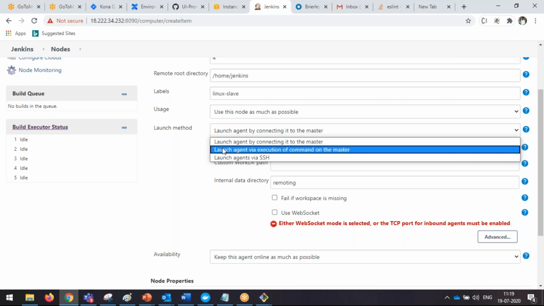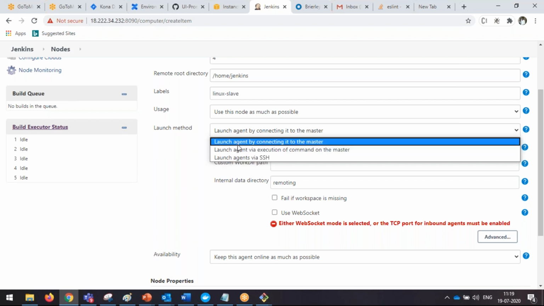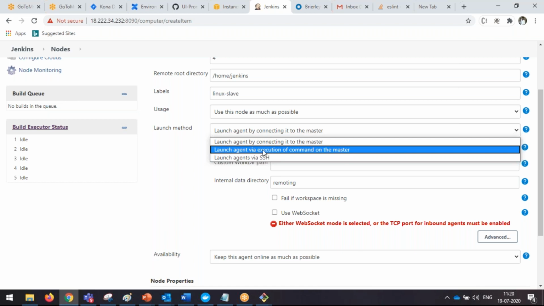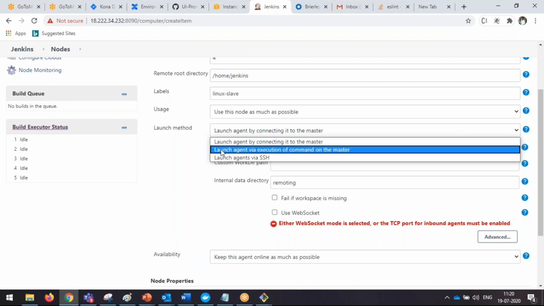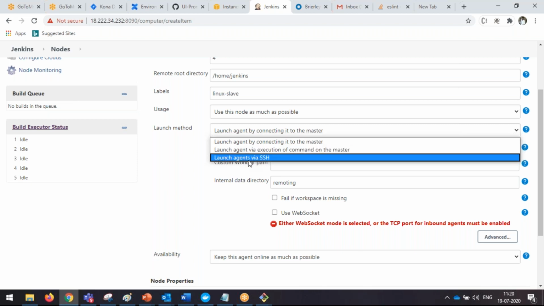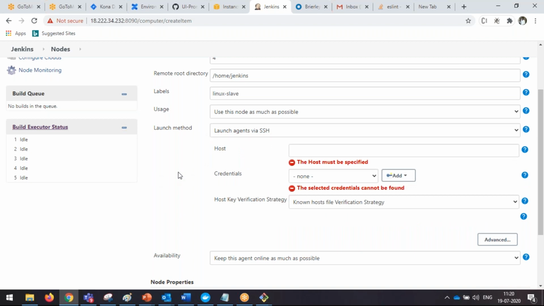How we want to launch this agent slave. Right, launch agent by connecting to the master. It means from the master we need to run the CLI, command line mode, so that it can connect to the slave machine. Launch agent via execution of command. Okay, this is the one, execution of command. With the commands you can launch the slave, and from the master you can connect. It means you will be having a JNLP port number, like this is for Windows. Then SSH. So I'm going to use launch via SSH.